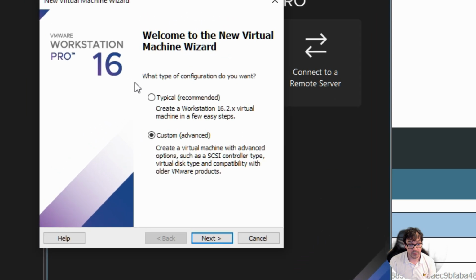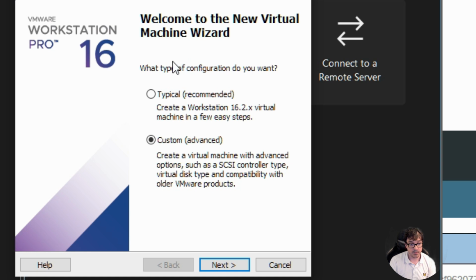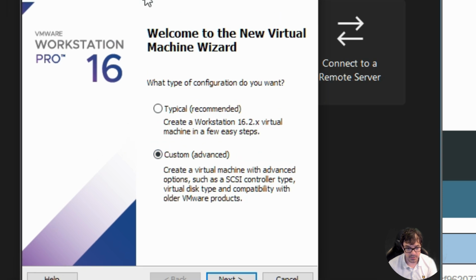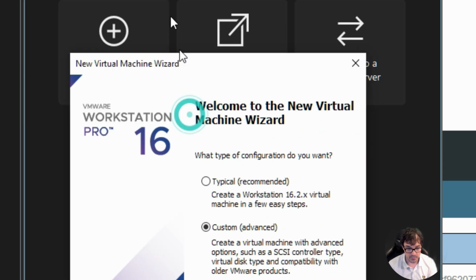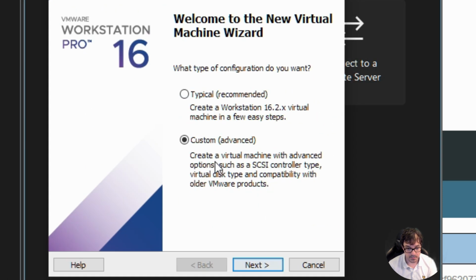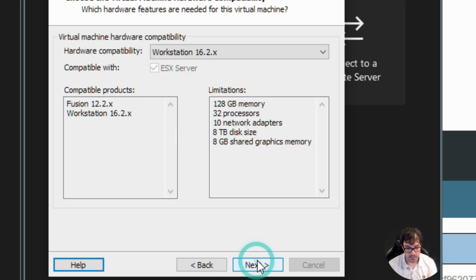Now we're going to create the VM according to the way the official documentation says, which is that we're not going to load the OS during creation. We're going to create the VM, optimize and edit some settings, then we're going to install the EVE-NG itself. Alright, so we start by clicking create new virtual machine, choosing custom, next.